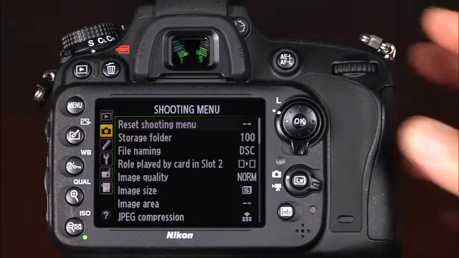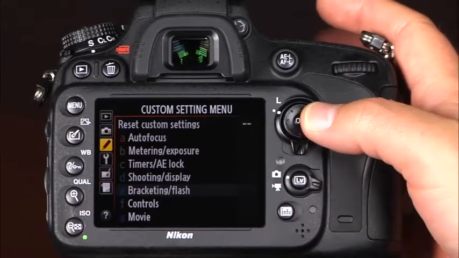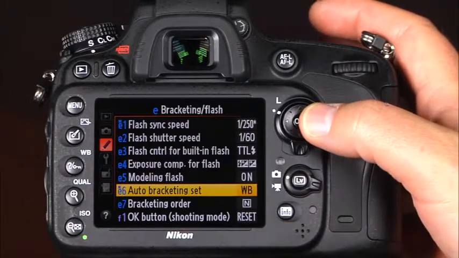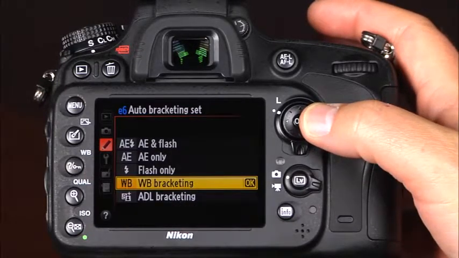Just like we can bracket the exposure in flash, we can also bracket the white balance. Doing this will allow greater control over the color of images, particularly in tricky lighting situations. To set the bracketing set to the white balance, we'll return to the Custom Settings menu, Bracketing and Flash, Auto Bracketing Set, and we'll select White Balance Bracketing.